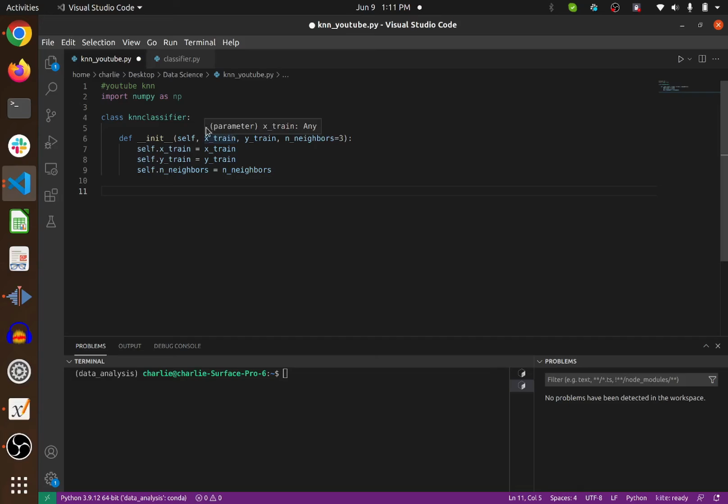And we're going to leave a note for ourselves to only take in numpy arrays. And that's a note for you too.